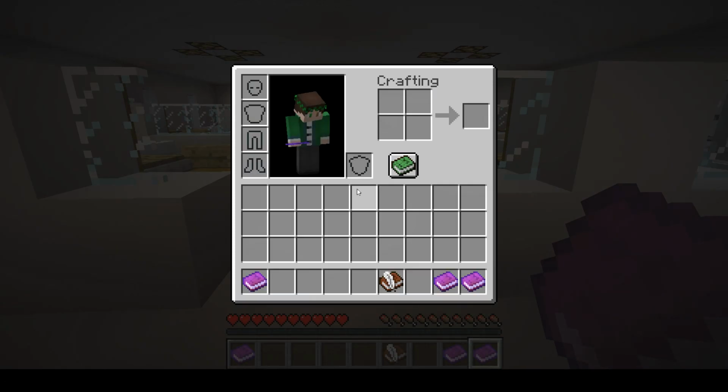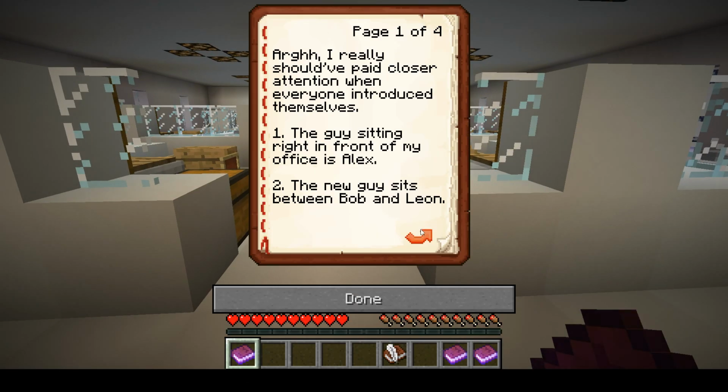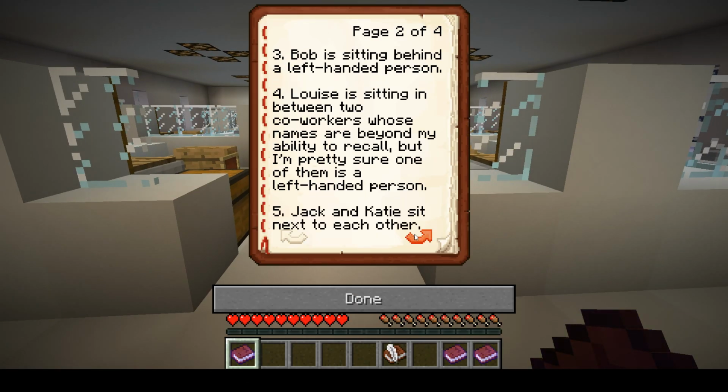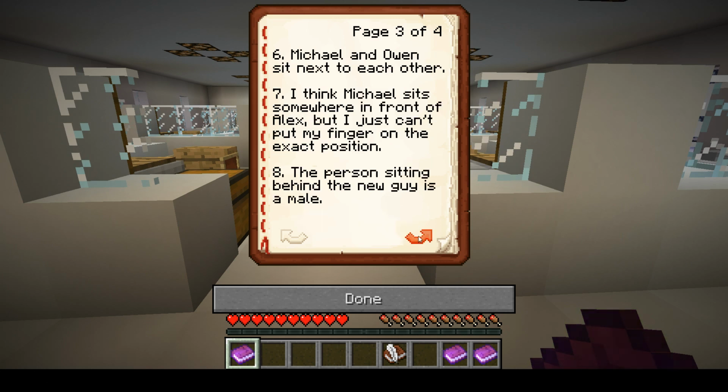Okay, having this information, we can return to Mr. Johnson's note and take a look at the useless information that we had earlier. I think Michael sits somewhere in front of Alex. So Alex is in the A column, and Michael sits somewhere in front of him. But then Michael and Owen sit right next to each other, as stated in the sixth information.